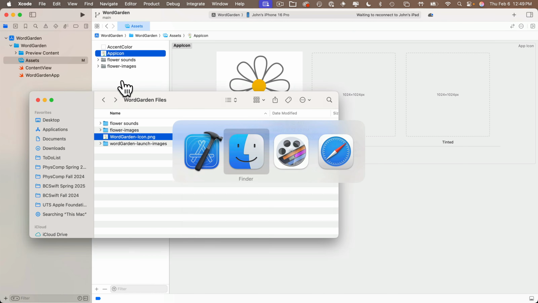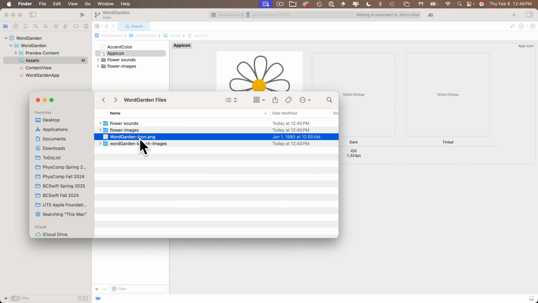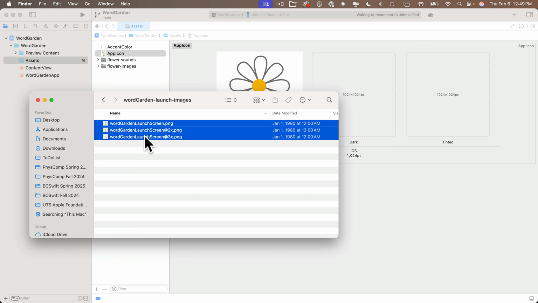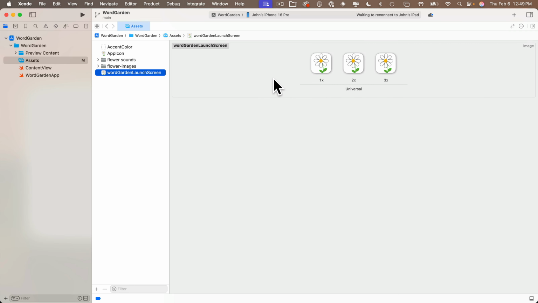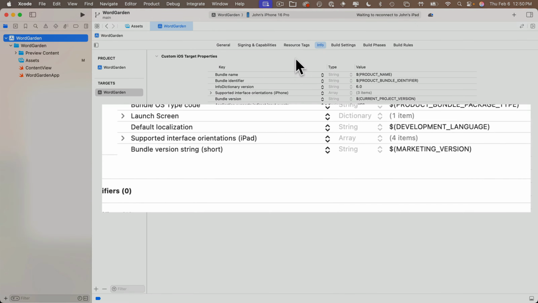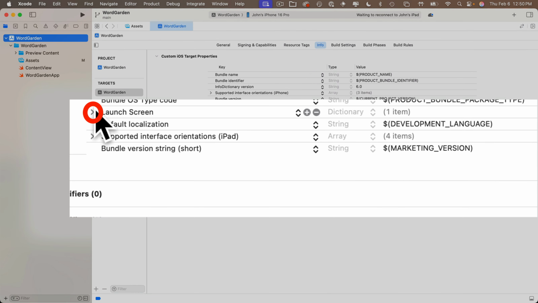Now let's get the launch screen images, so return to the Finder and go inside of the WordGarden launch screen images folder, highlight and select all 3 of those images, drag and drop into your asset catalog, and you'll see that you've got a 1x, 2x, and 3x image. Now to set up this image as our launch screen, I'm going to double click on the name WordGarden launch screen and highlight it all with Command A, copy it with Command C, then head over to the project icon at the top of the project navigator, make sure the Info tab is selected, go down to Launch Screen and click the expansion triangle to the left of Launch Screen so that it points down.